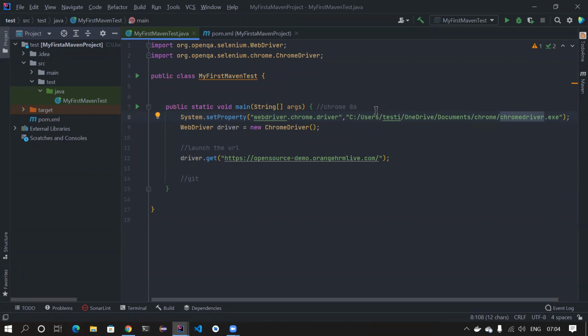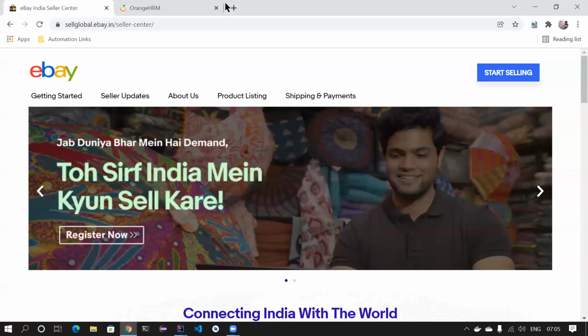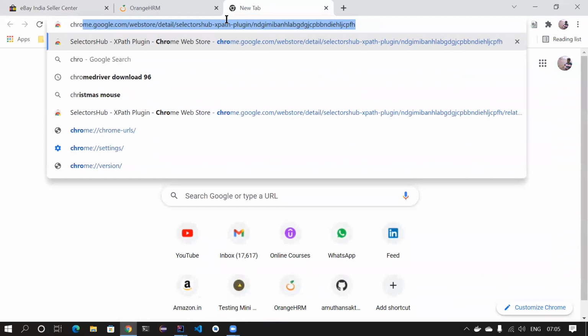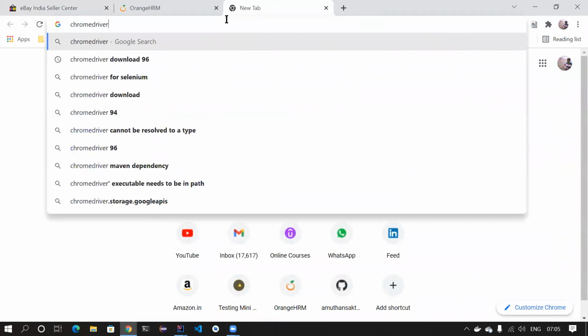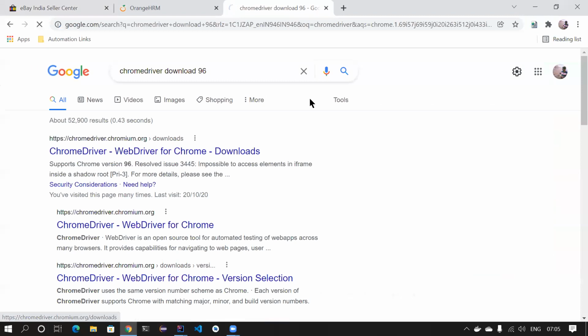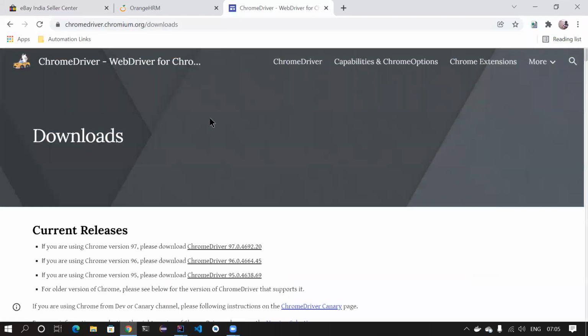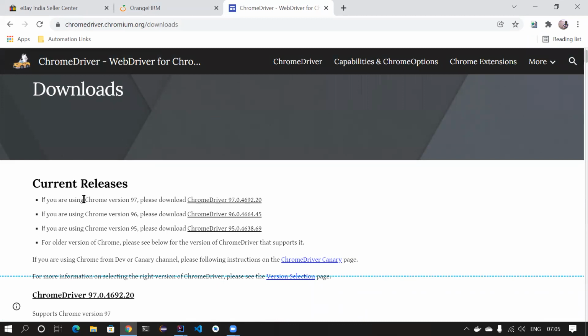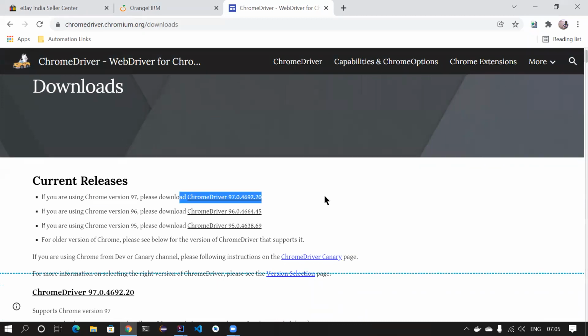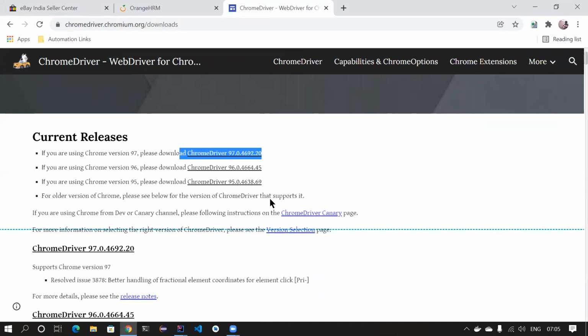Again, the problem is for Windows we have this chromedriver.exe. Suppose you are executing this on Mac OS or Linux, then you need to use a different Chrome driver executable. For example, if you go here, Chrome driver download, this is the centralized repository where they are maintaining different versions. For example, for Chrome 97, you need to download this, right? So there is a big problem. Every time you get updated, you cannot keep updating this, right?